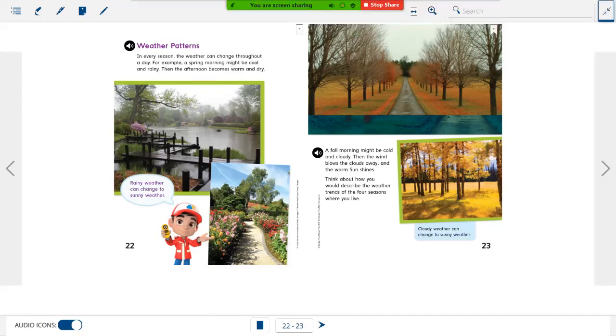What is your favorite season? Mine probably would be summer. I like to go outside. I can go to the beach. We can go swimming.